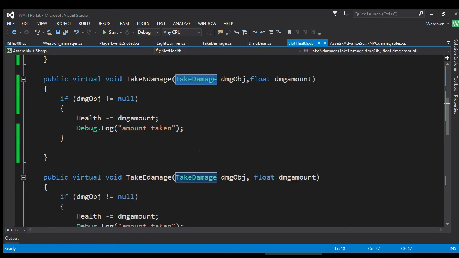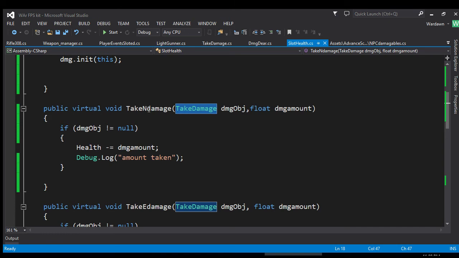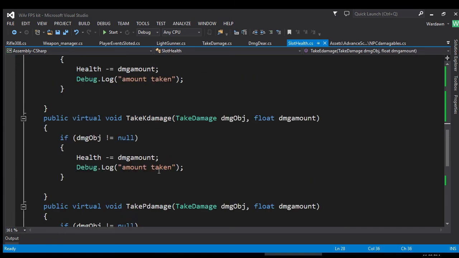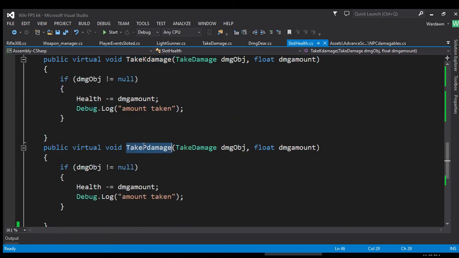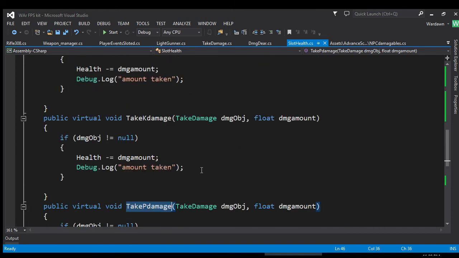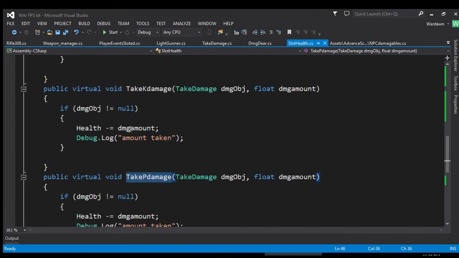Okay, so we have this N damage, E damage, K damage, and P damage. Now notice all these do the exact same thing. And this is very, very important.